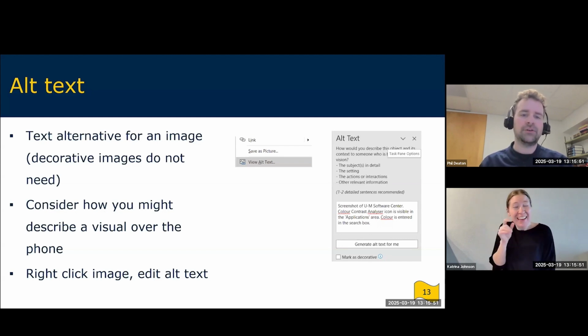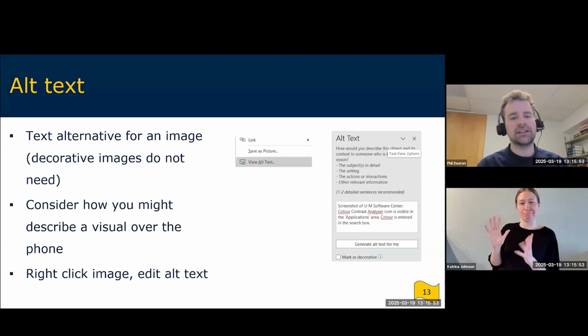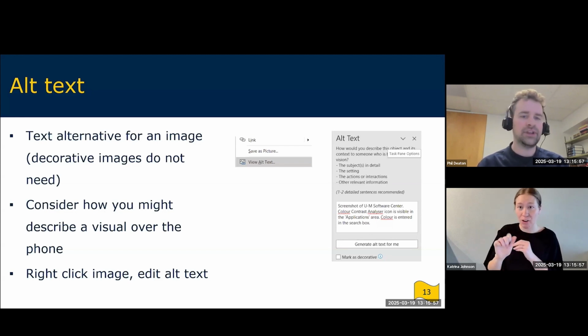So in order to add alt text, you can typically just select the image, right-click it, and hit View or Edit Alt Text.